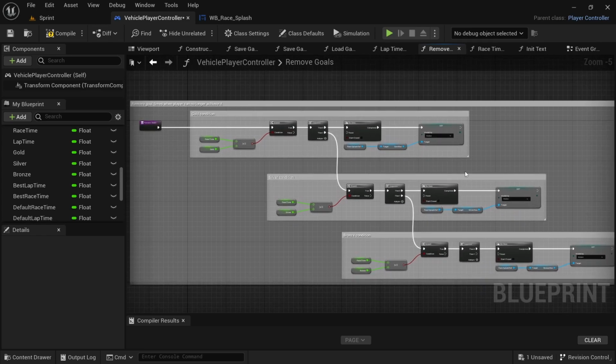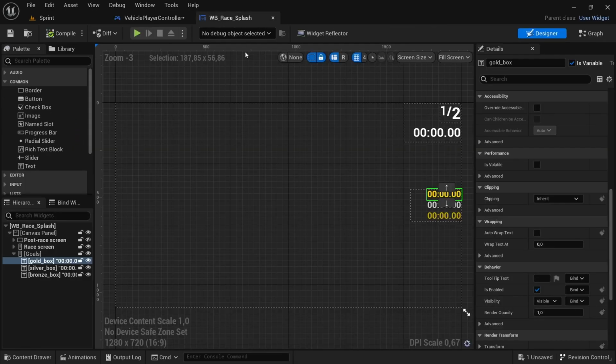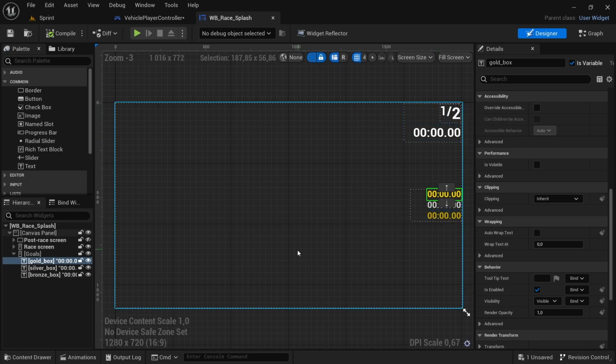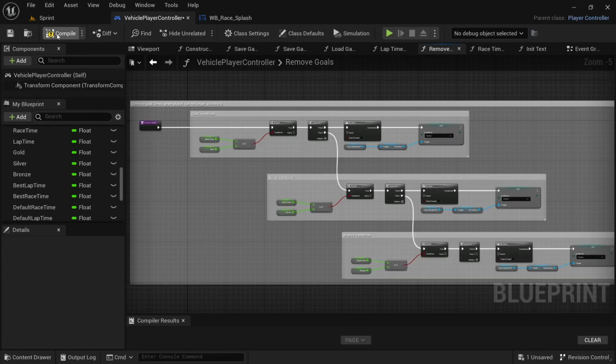We have set up the code for the goals. We have added the race display. So with that, we're done.